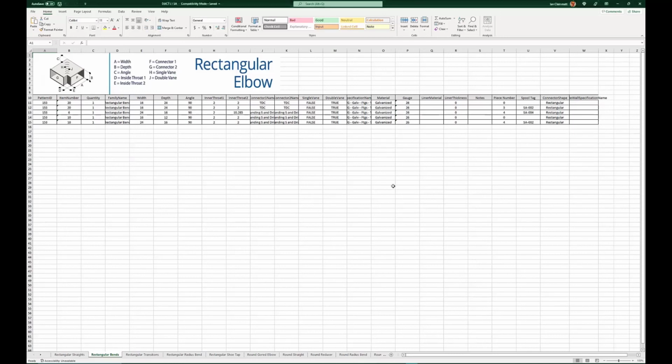So if you are having to send your ductwork out for fabrication by a third party and they don't want the electronic file, you can just email this to them, they can print this out and then just type this information in. Obviously that's not as good as the direct download, but in some scenarios that's actually what's required.